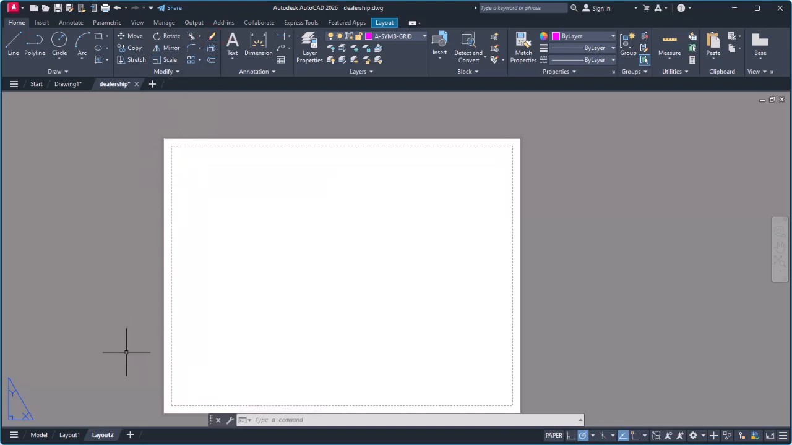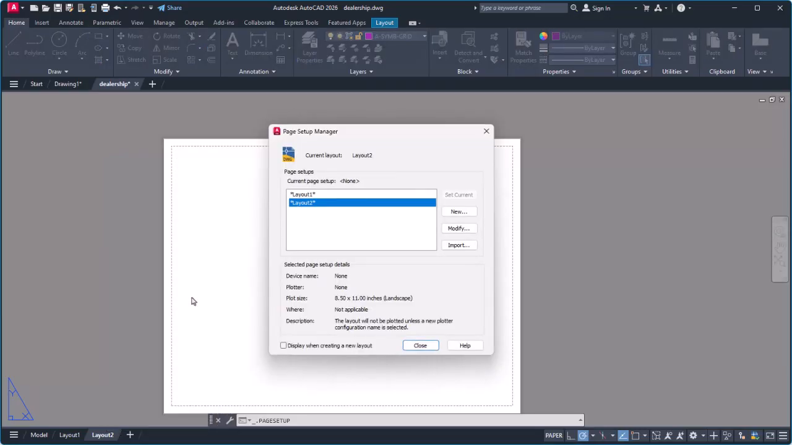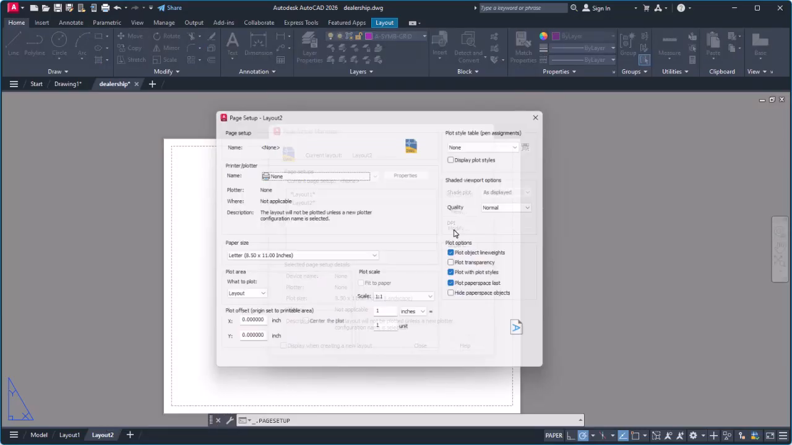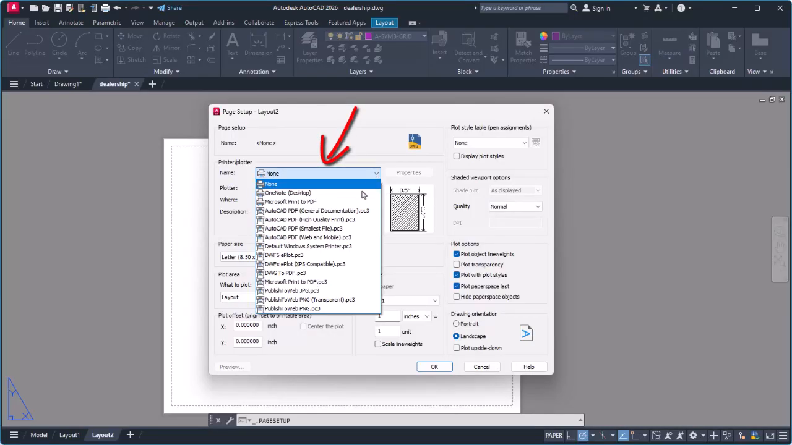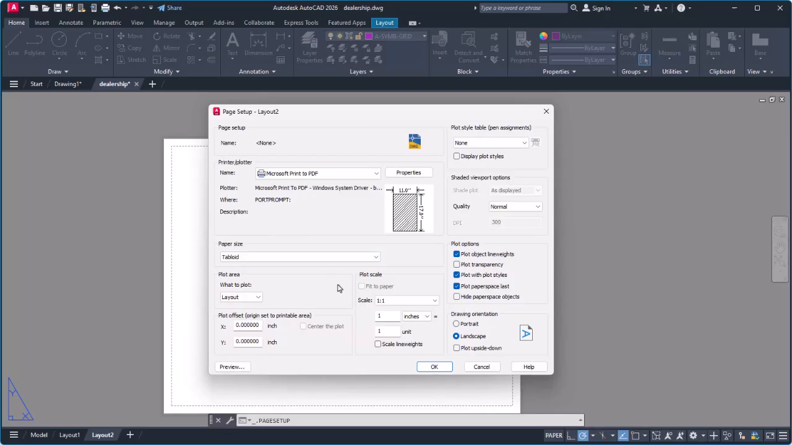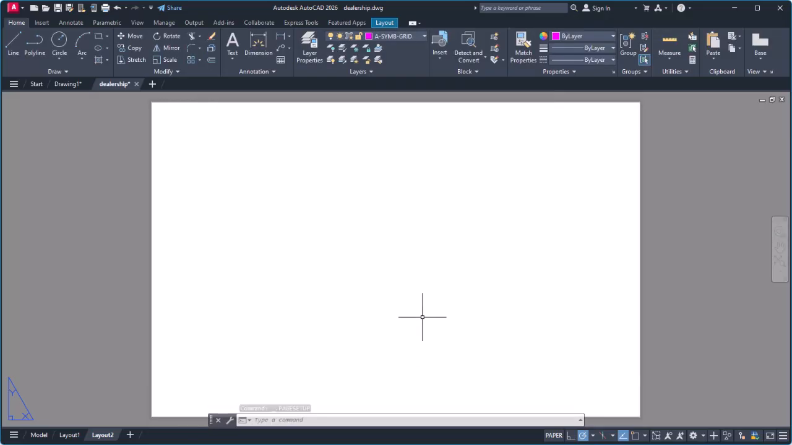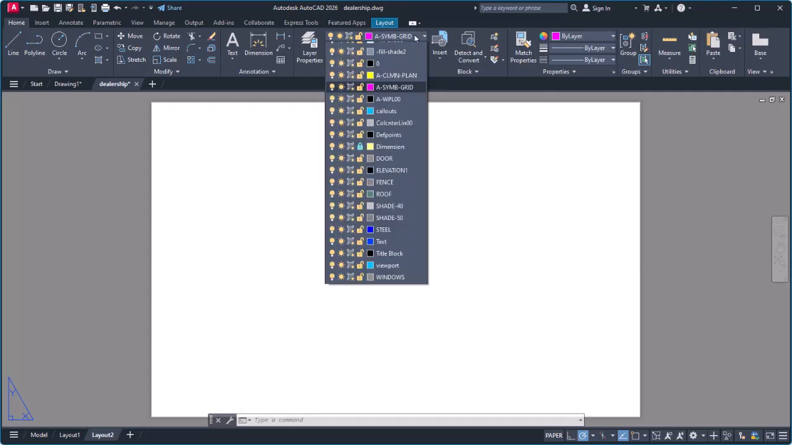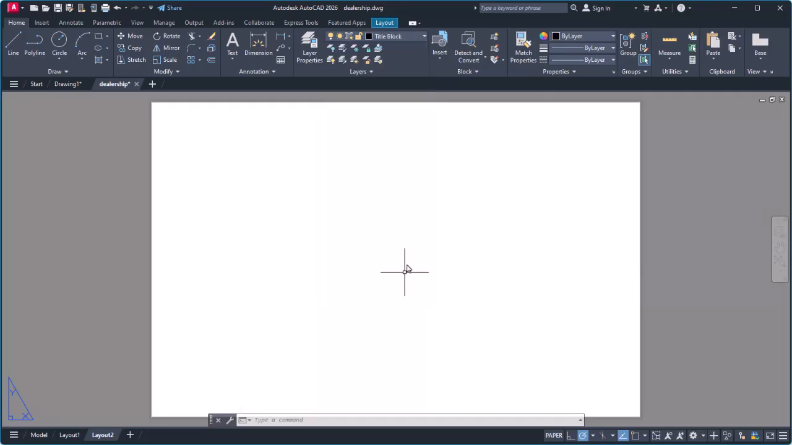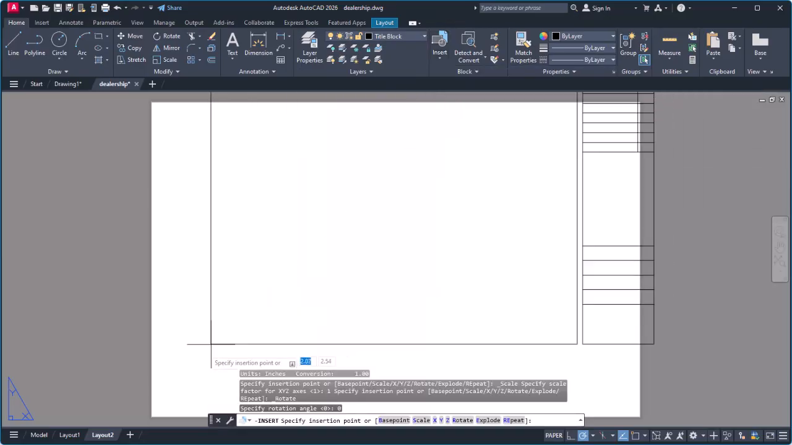I'll right-click on the Layout tab and select Page Setup Manager. The Page Setup Manager is where I'll modify the layout's output device and paper size. Now I'm ready to insert my title block. I'll make the title block layer current. I'll select Insert and choose a title block that I created earlier.